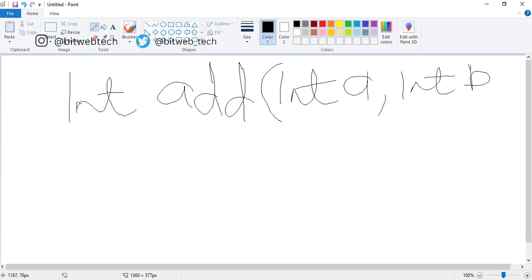It means that it is going to take two parameters, each of type integer. Do you get it? So inside here, now this is the definition of the function.